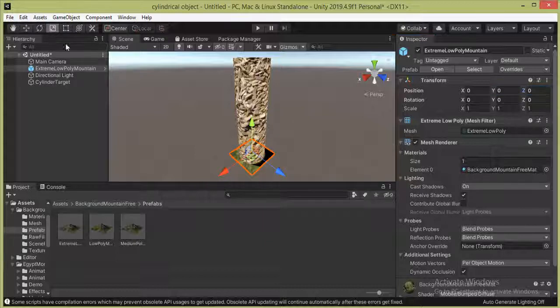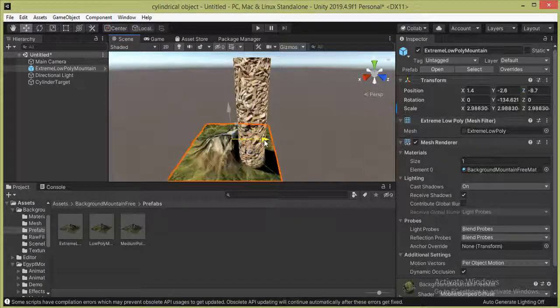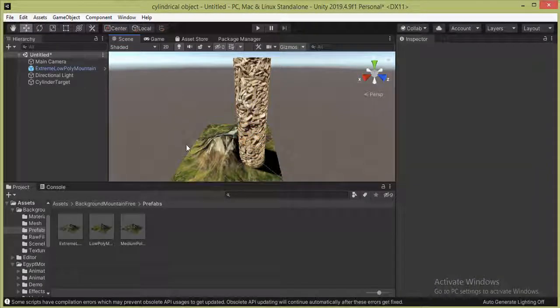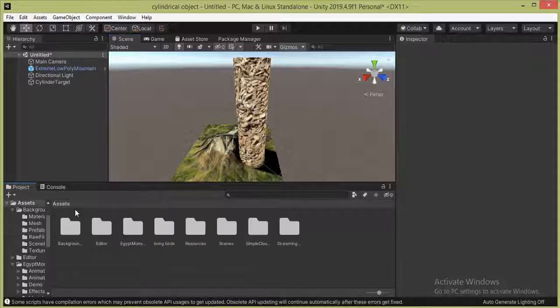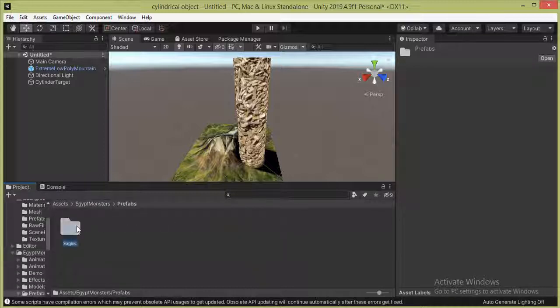And now I just increase its size. After that again I just go into the asset store, and here I'm going to download this Egypt monster. Click on prefabs. So you will see there is an eagle prefab. So I just select this one prefab and paste it here.